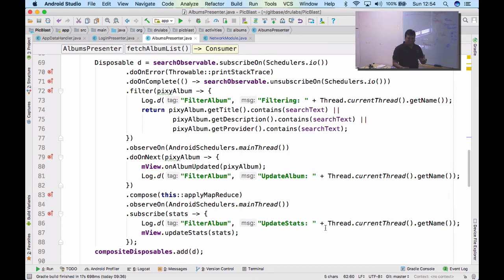For filter, there's one condition, we have to return true or false. So if the album title contains the word, or the description contains that word, or the provider contains that word, you return true, otherwise return false. And then when we have to update the view, we say observe it on the main thread. So frequent thread switching is happening here. Initially it's on the background thread, then do all this, and after this update on the UI thread, then this compose will switch to the computation thread, and the computation thread will compute all the total stats of the user albums, and then we're again switching back to the main thread, and then we're subscribing and updating this.